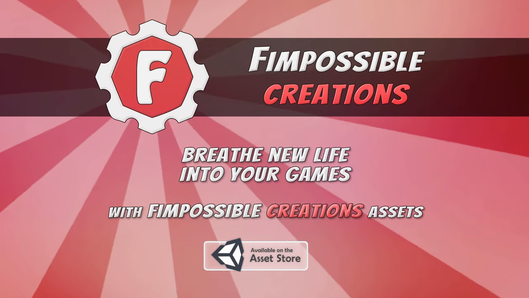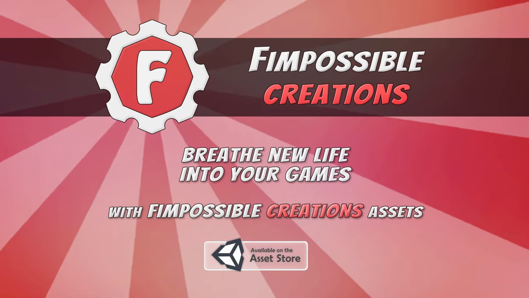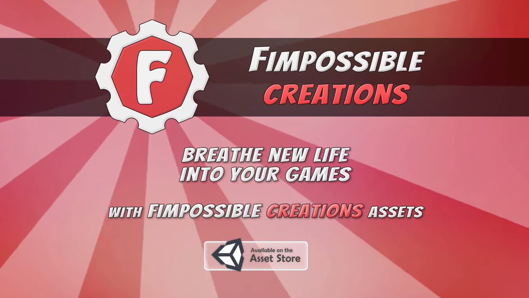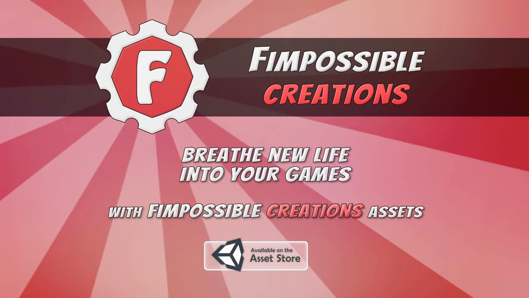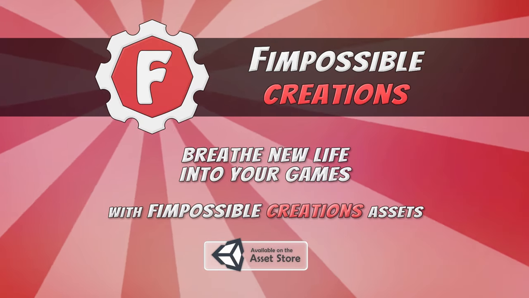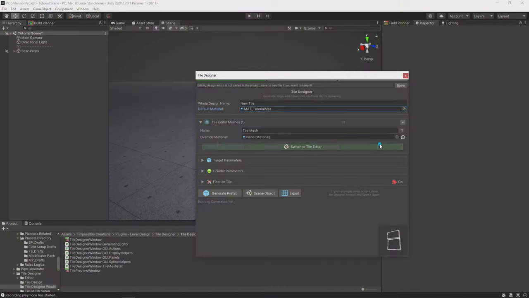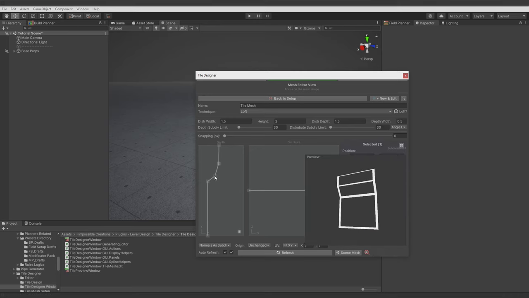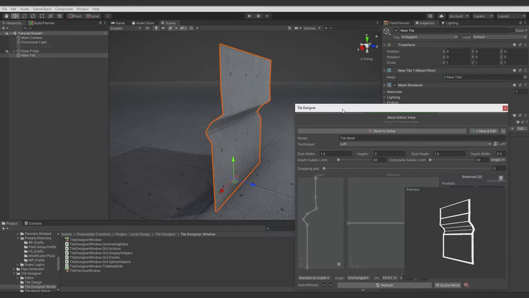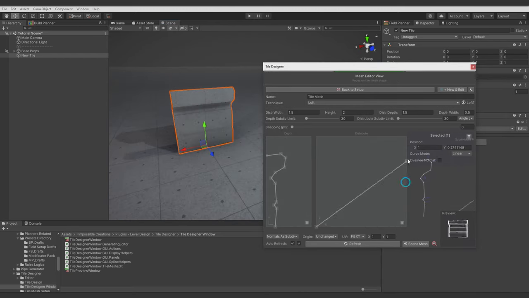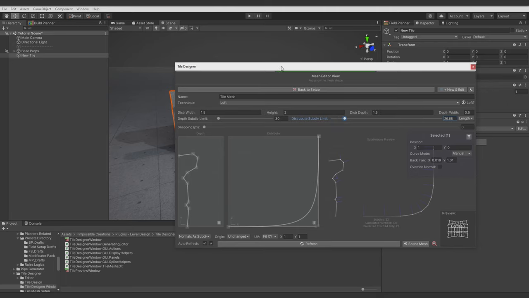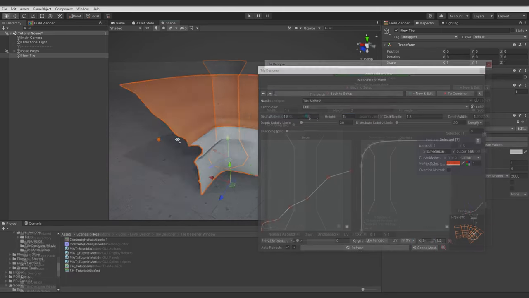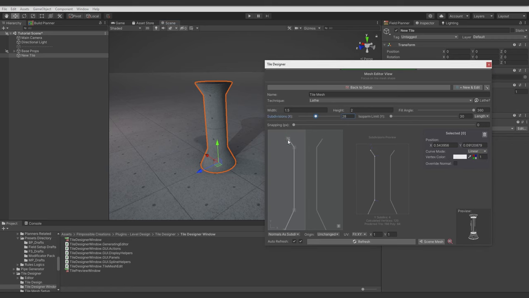Hello, this is Fimpossible Creations, and this is a tutorial for a new feature of the Procedural Generation Grid, which is Tile Designer. With Tile Designer, you will be able to create some architecture structures without the use of any modeling software. You will use some simple curves to create shapes of target meshes, and you can use it to create walls, roofs, pillars, and much more.